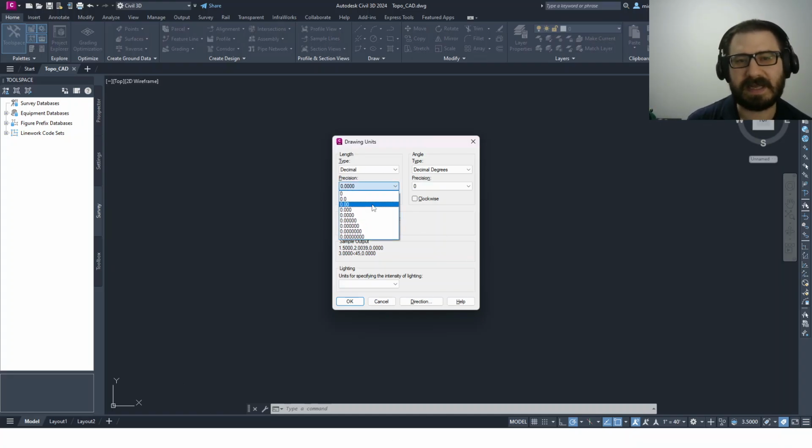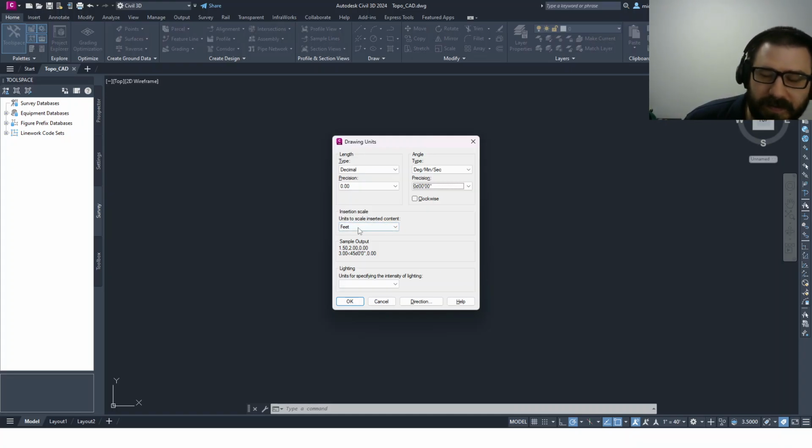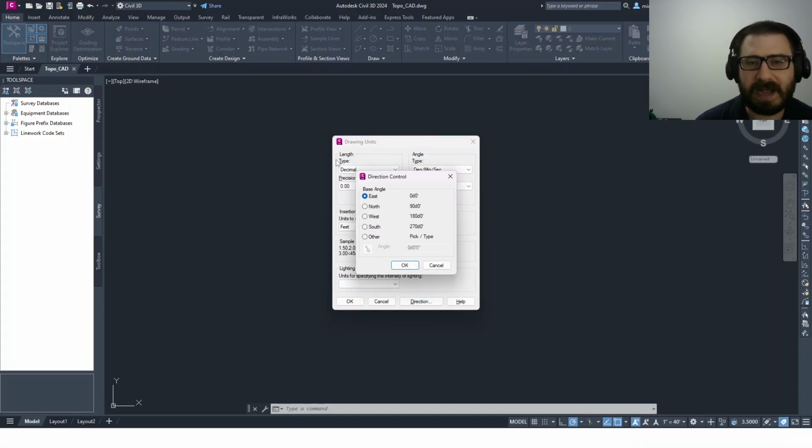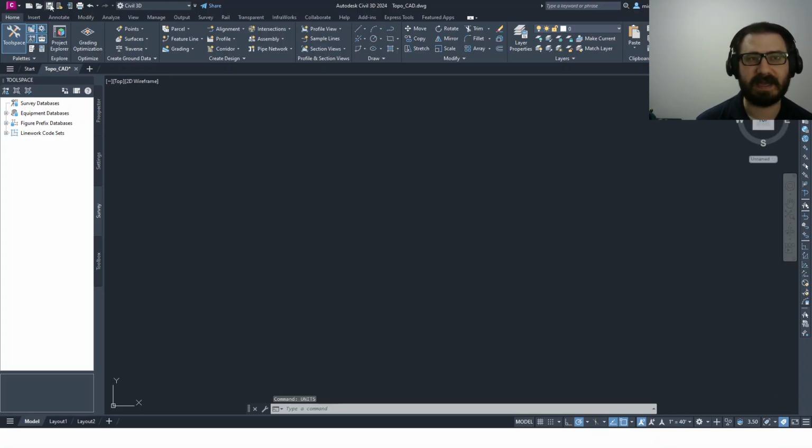So I'm going to set the length to 2 decimal places. I'm going to set the angles to degrees, minutes, seconds, and I'm going to have the precision be reported to the nearest second. My insertion scale, the units that I'm inserting, are going to be with respect to feet. So, for example, the X, Y, and Z data from the points are going to be in feet. For direction, I'm going to set my base angle as north, so all my azimuths are going to be from north. And I'm going to hit OK. And then I'm just going to go ahead and save it, so I just want to make sure the units and whatnot are set up.